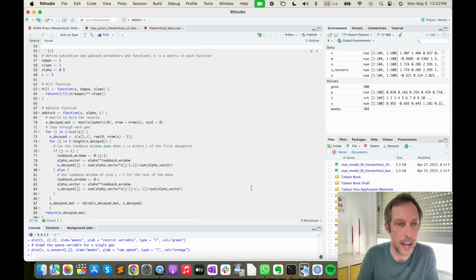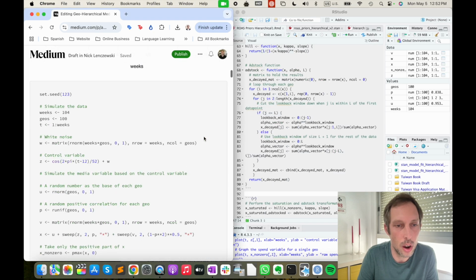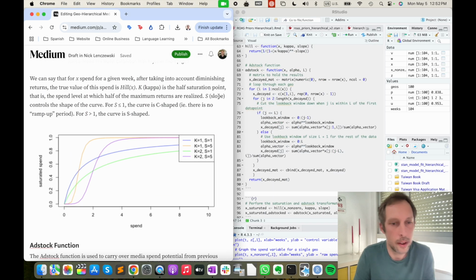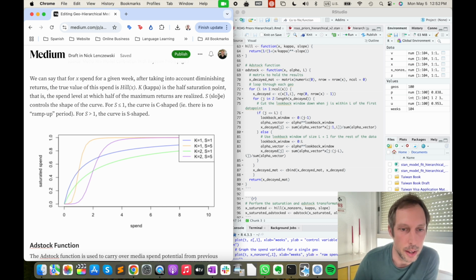Next, we need to define the saturation or hill function and the add stock function. So the hill function, I'll just step over here. The hill function is meant to simulate the idea of ad fatigue. So a person might see 3 ads and then they're ready to buy. But if they see 100 ads, it's not going to make them more ready to buy. It'll have this diminishing returns effect.